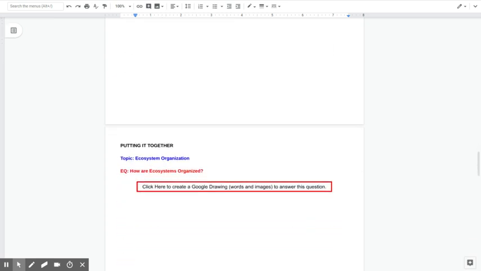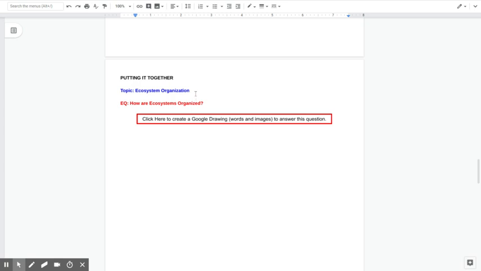Finally, you're going to put it all together. Your topic, as I said before, is ecosystem organization. Your essential question for part one was, how are ecosystems organized? And you're going to take the parts of abiotic and biotic, habitat, and level of organization, and put that all into one Google Drawing. You may use a lot of things from your previous pictures. You may use almost nothing. This is up to you. This is building your research. This is building your information for your project that will come together at the end of the unit.